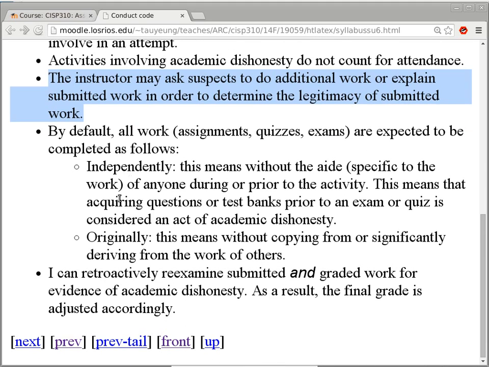Which brings us to the next point. In this class, all work is expected to be completed independently, which means without the aid of anyone else during or prior to the activity, and also originally, which means it is not being copied or significantly derived from somebody else's work. Okay?